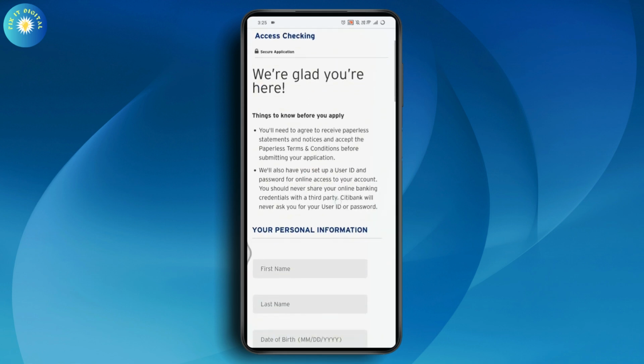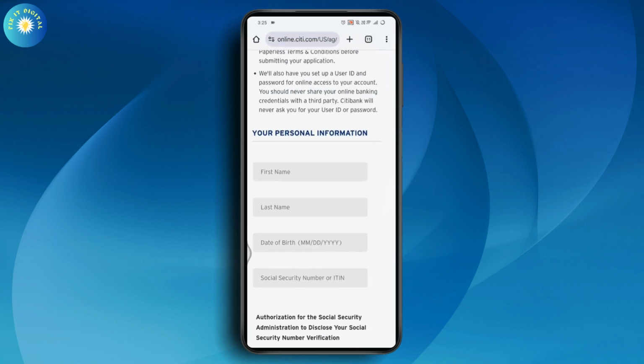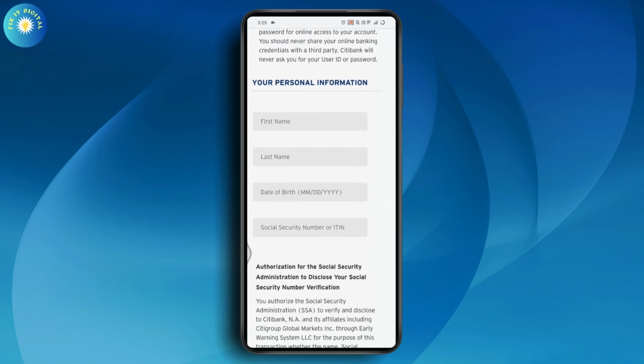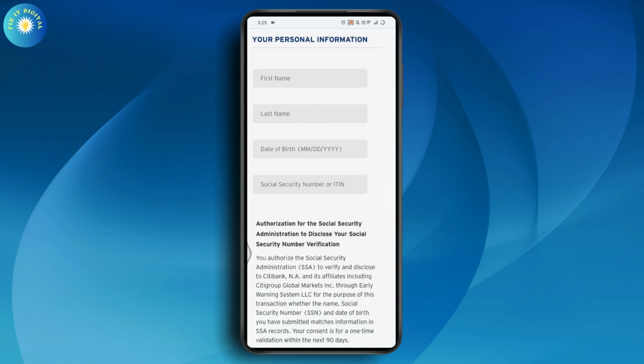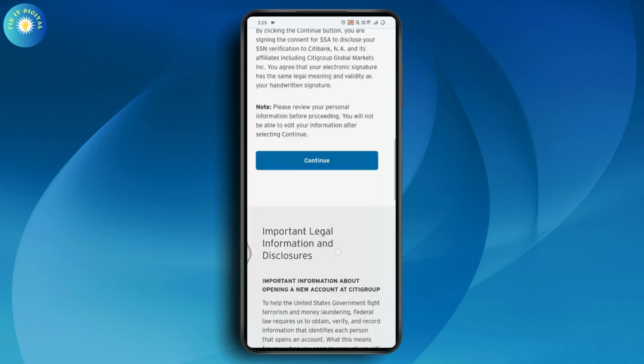Now it will take you to this kind of interface where first you need to enter your personal information. So enter your first name, last name, date of birth, and your social security number or ITIN number. And after that, go with continue, which is on the bottom of your screen.